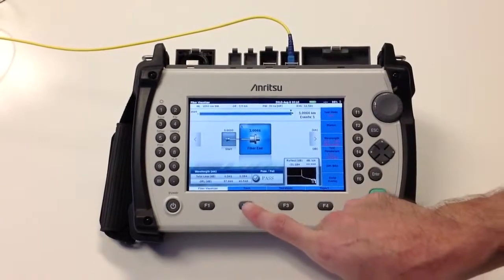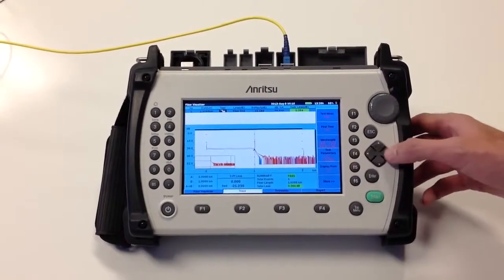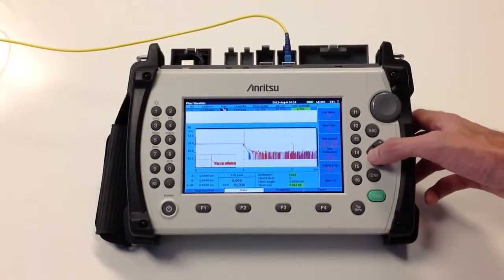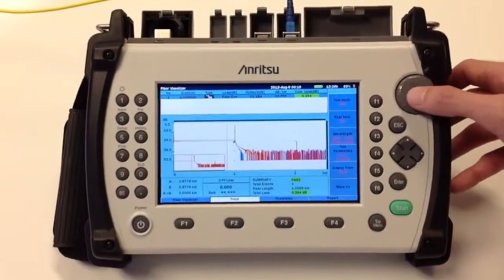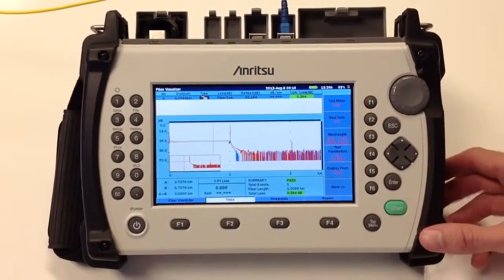One of the many features of our fiber visualizer software is that you could toggle between the visualizer application and a traditional trace view. The traditional trace view allows all of the features of our standard OTDR, including zooming in, zooming out, and cursor placement.